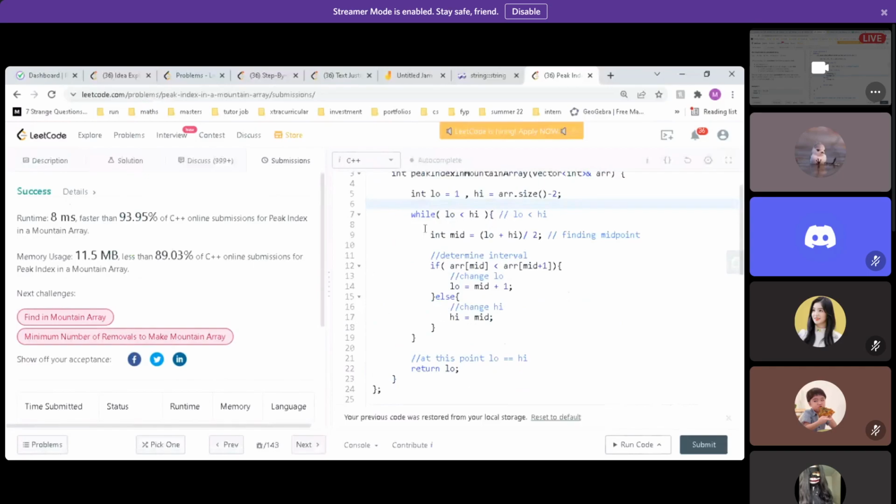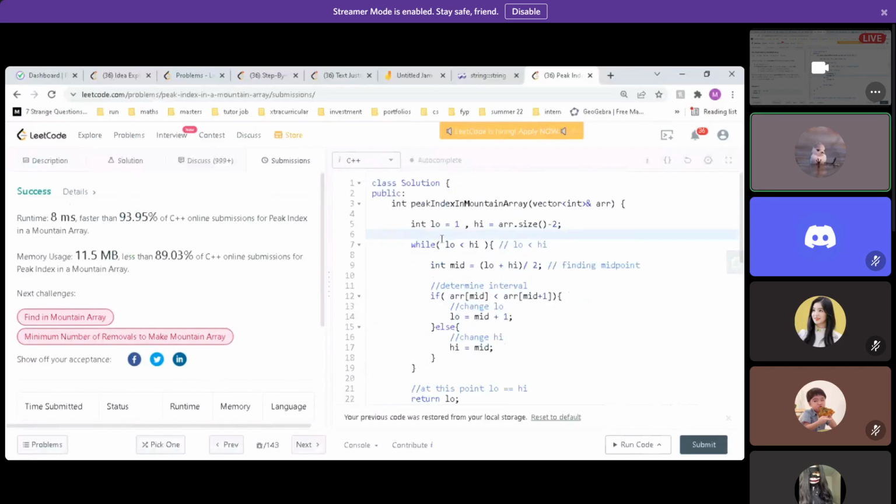Yeah, that's basically it. So to recap binary search, usually we have a low and a high index. Okay, and then we do a while loop with a base case. We would find the midpoint and we would determine the interval. Okay, and we would keep doing that until the base case executes. Then we would obtain the answer.